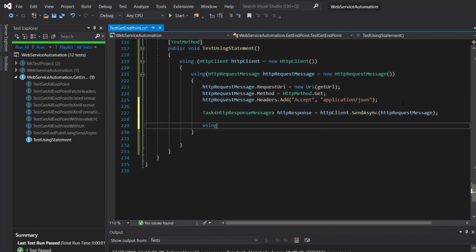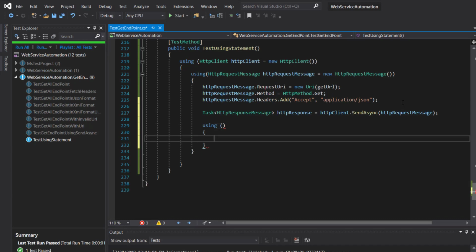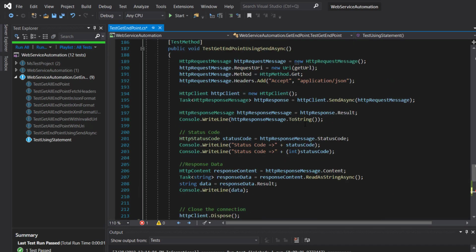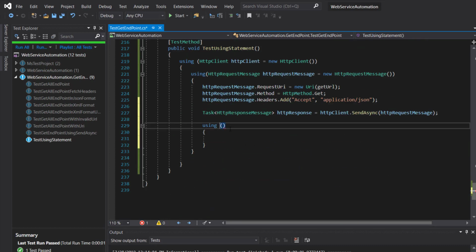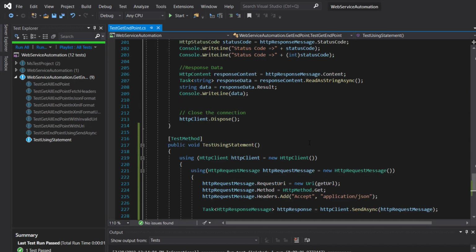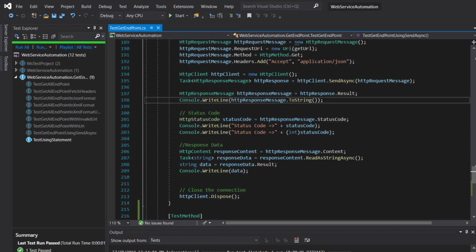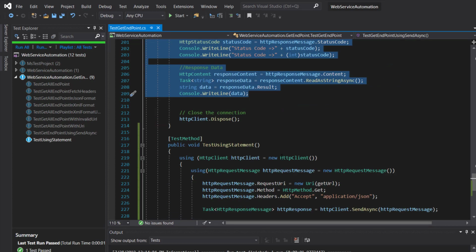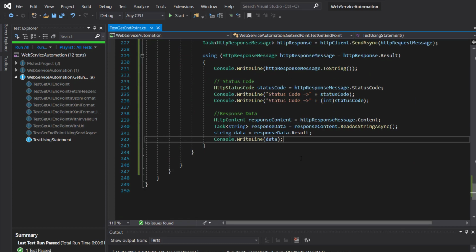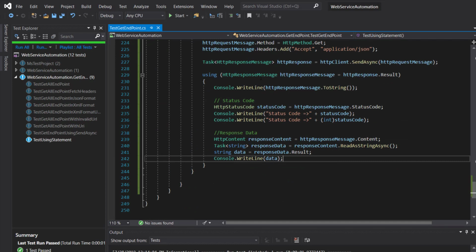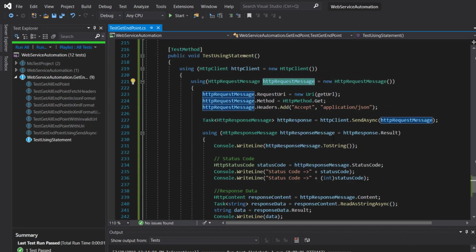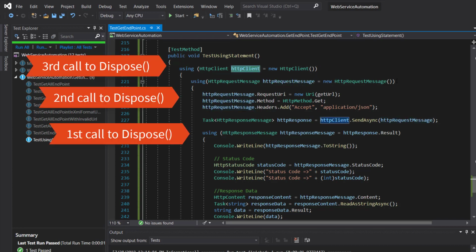And again, I will use one more using statement, and this will be for the response message. And the remaining piece of code will remain the same. So now in this case, when the execution happens, first the dispose method will get called for this instance, that is HttpClient response message. Then after that, the dispose method will automatically get invoked for HttpClient request message, and in the end it will get invoked for the HttpClient client.